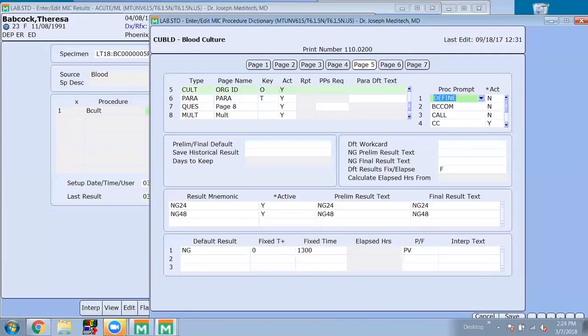So as I said, culture pages can be used to respond to procedure prompts. On the right-hand side of the page here, this is a lookup to your procedure prompt dictionary. You can also determine whether each of those procedure prompts is inactive or active for your page.